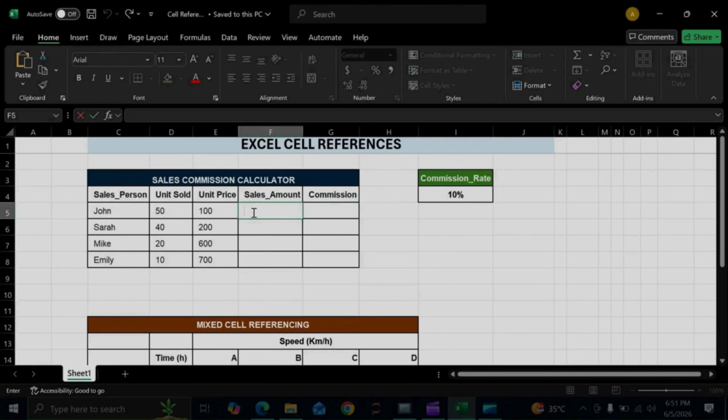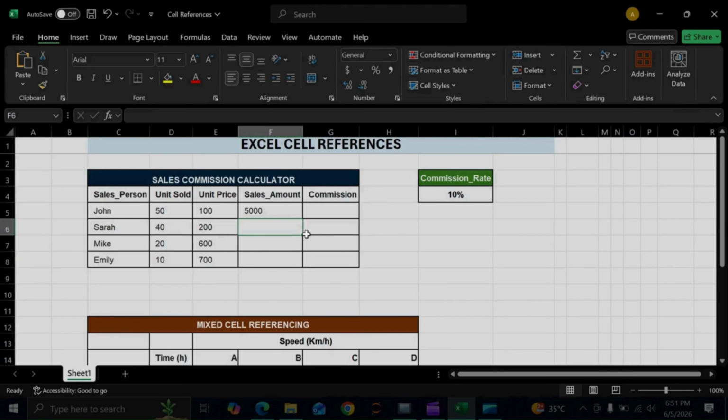The formula here would be units sold into the unit price will give us the total sales amount. So equal to the first unit sold is 50 multiplied by 100. So the answer is 5,000. And then we'll select the cell, click on this plus sign, and it will automatically fill the formulas in the following cells. So here, this formula got dragged to the whole column. So this is known as relative referencing.